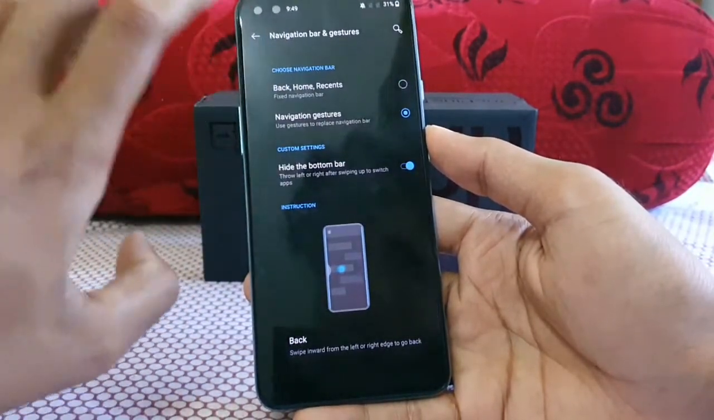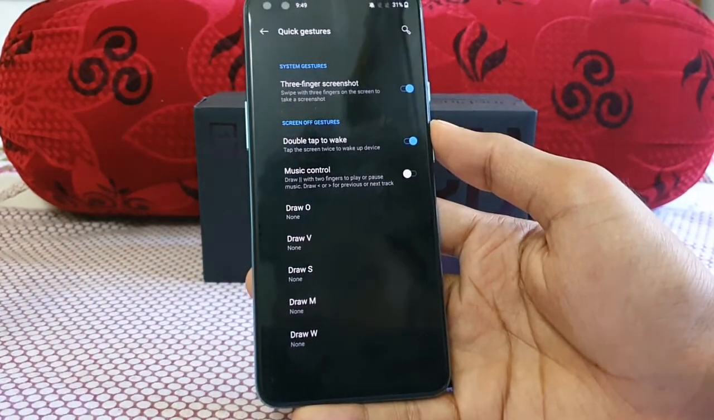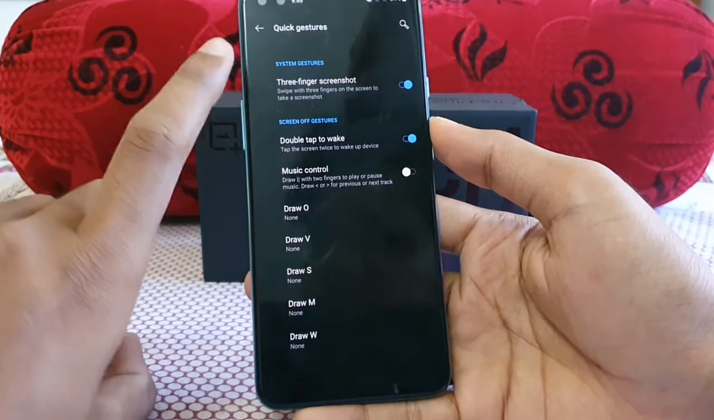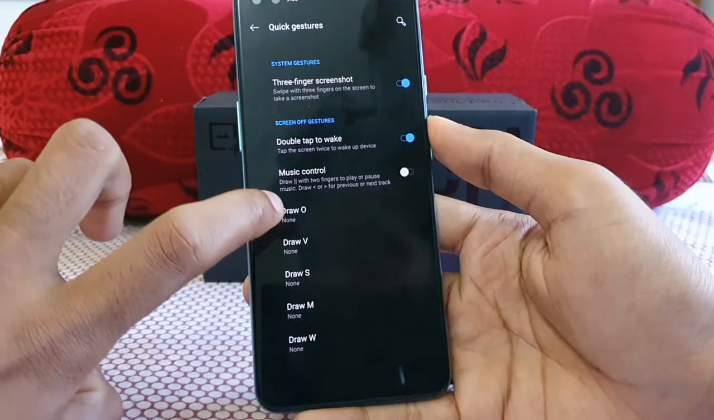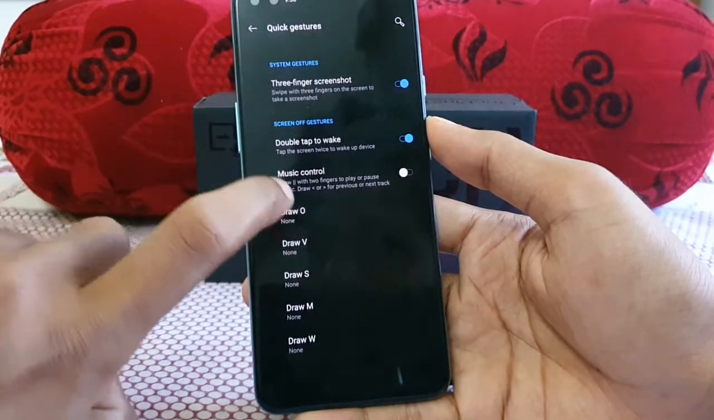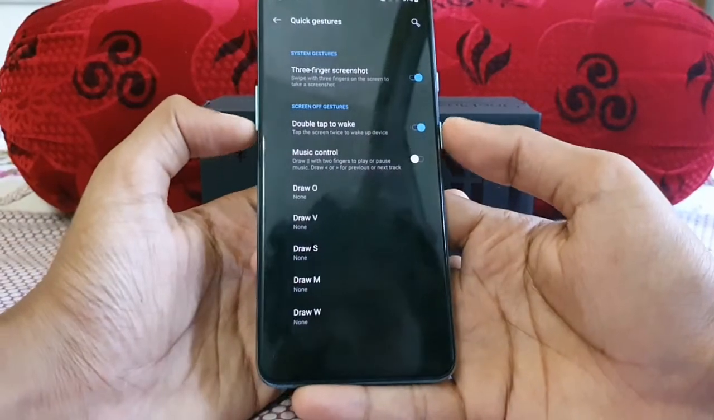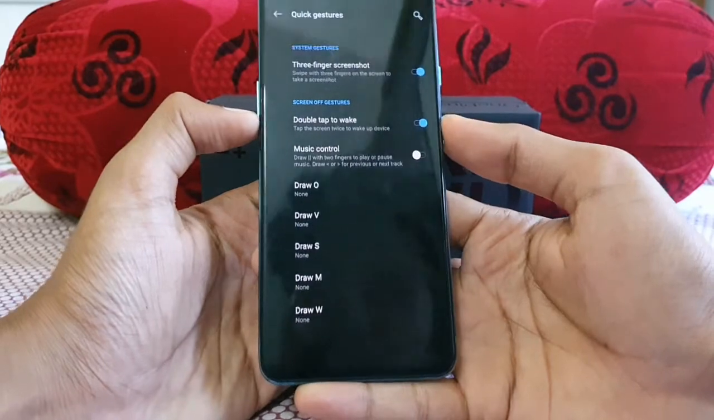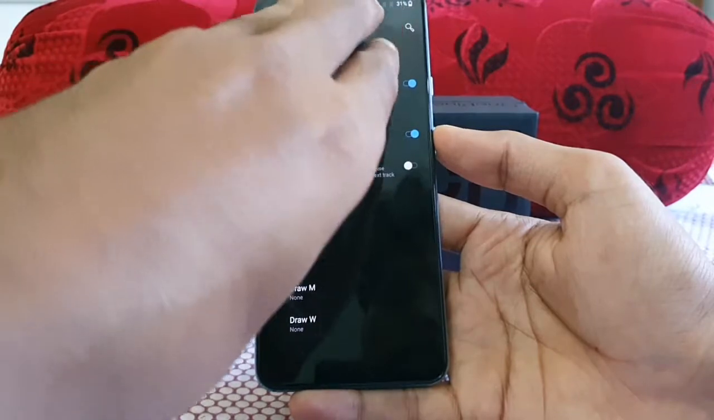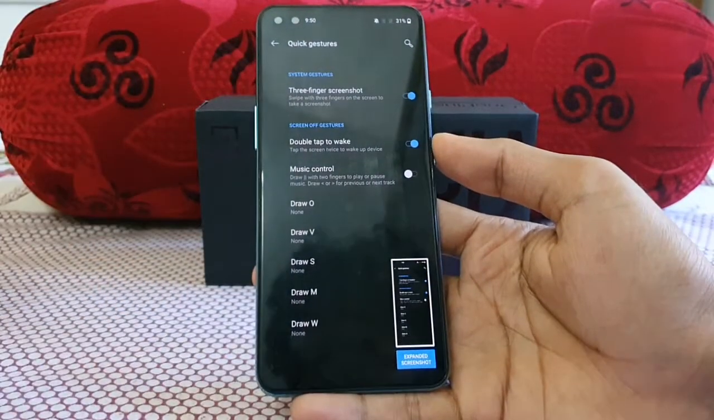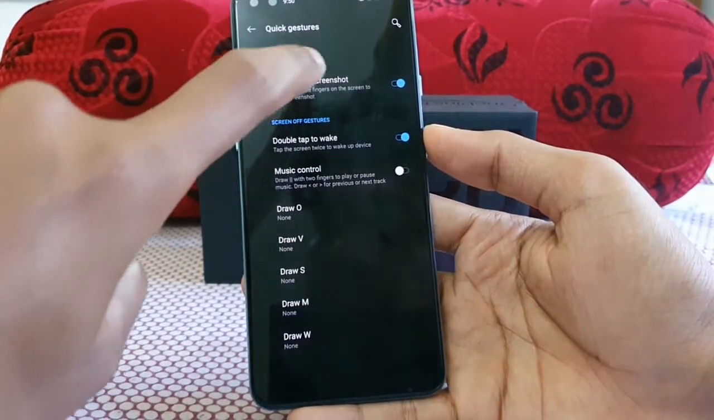Now let's quickly go to the next thing, that's the quick gestures. So that's a really nice thing we use the most. Actually, I use two of the features, like the three finger screenshot and double tap to wake, and actually you can have multiple options over here, like draw O or draw V. Suppose I use three finger screenshot like this, so you don't need to press volume down and the power key for taking the screenshot. So now it's taken the screenshot. Instead of that, just take your three fingers and just swipe down. See, immediately. That's the best and most convenient way to take the screenshot.